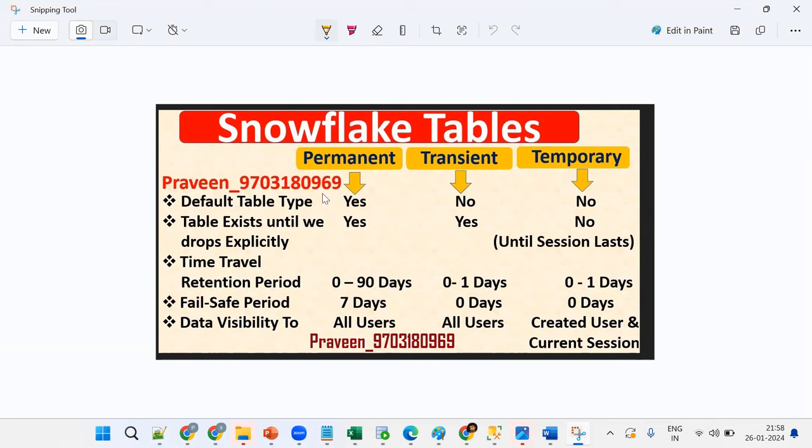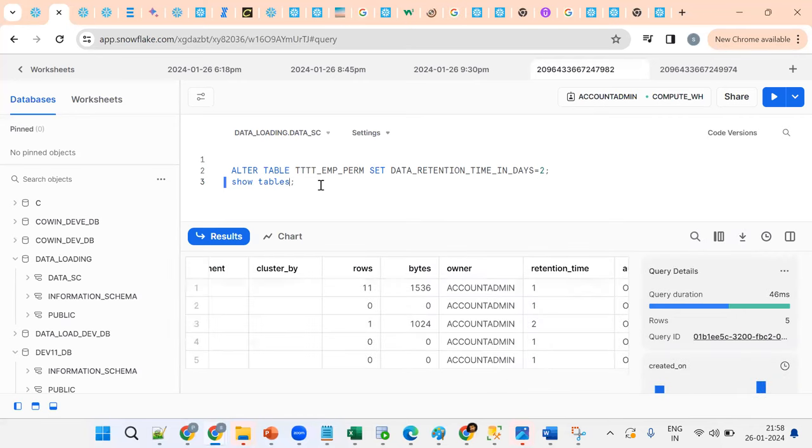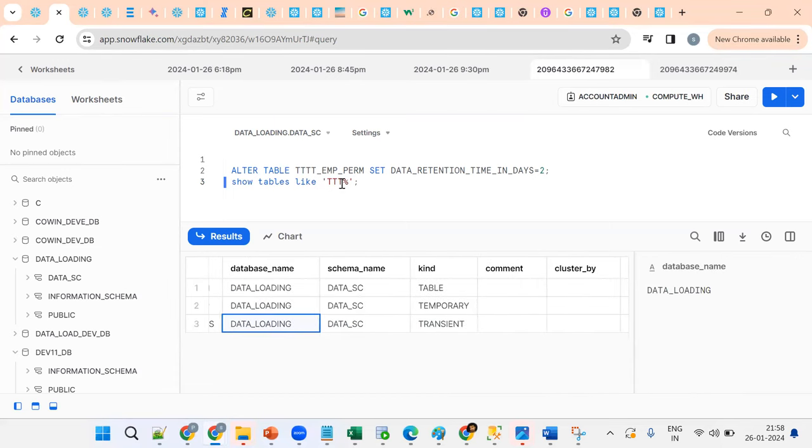Now what happened? By default, it is a permanent table. So create table name, and a permanent table gets created automatically. For transient and temporary, we should give the transient or temporary keyword explicitly. Now take the same use case we discussed yesterday. Go back here. Show tables like TTT percentage. Now how many tables are given? 3 tables.